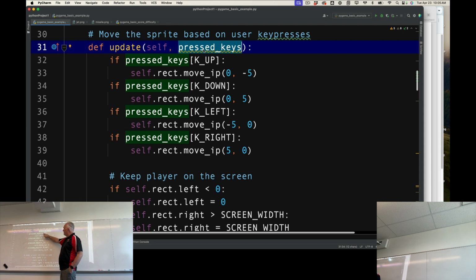And now you can see where it's using those constants. So if the pressed key is up, the up arrow, it says self.rect.move_ip(0, -5), so x is 0 and y is -5. So it's moving 5 pixels up. If I press up, it moves 5 pixels vertically up because negative is up. Down (0, 5) moves down 5 pixels, left moves 5 pixels to the left, right moves 5 pixels to the right.